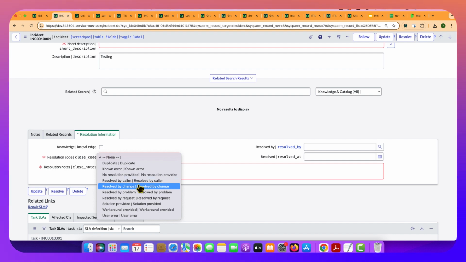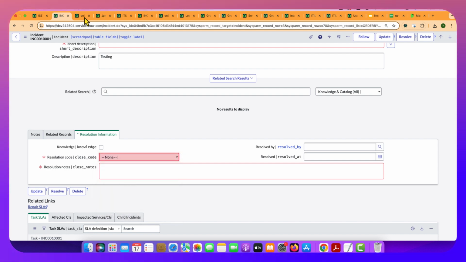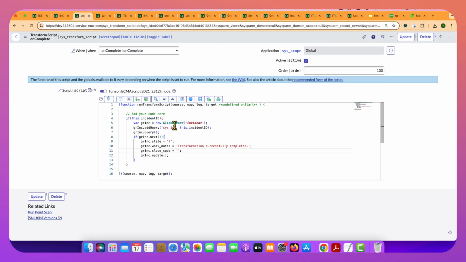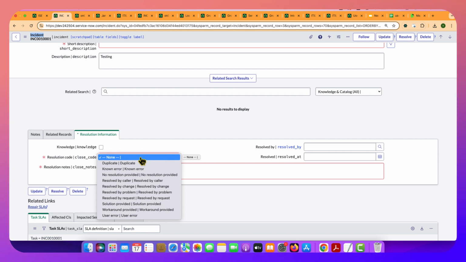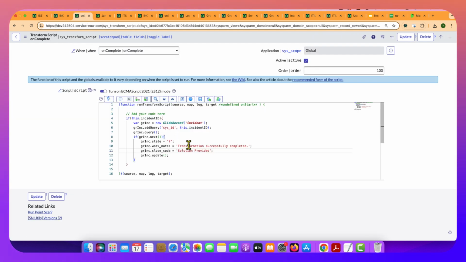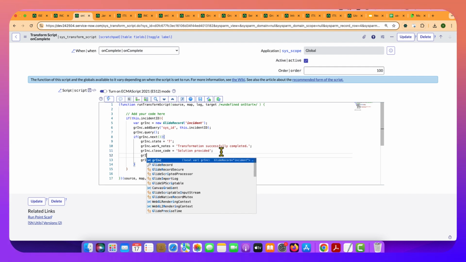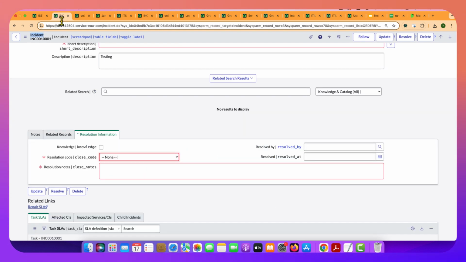Let's say resolved by, solution provided. This is an option. So capital S, Solution, space, provided. Solution provided, is that correct? Capital P? No, it's a small p, provided.